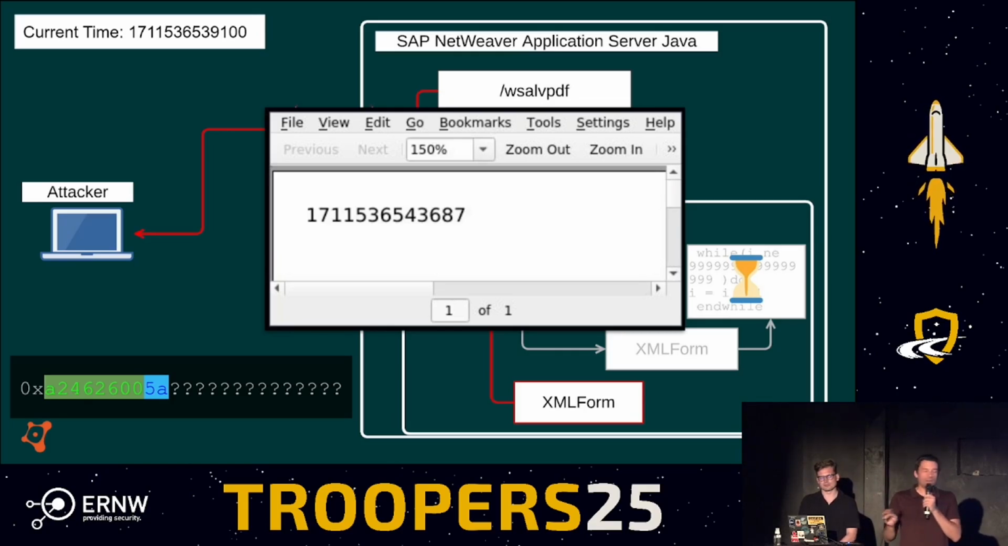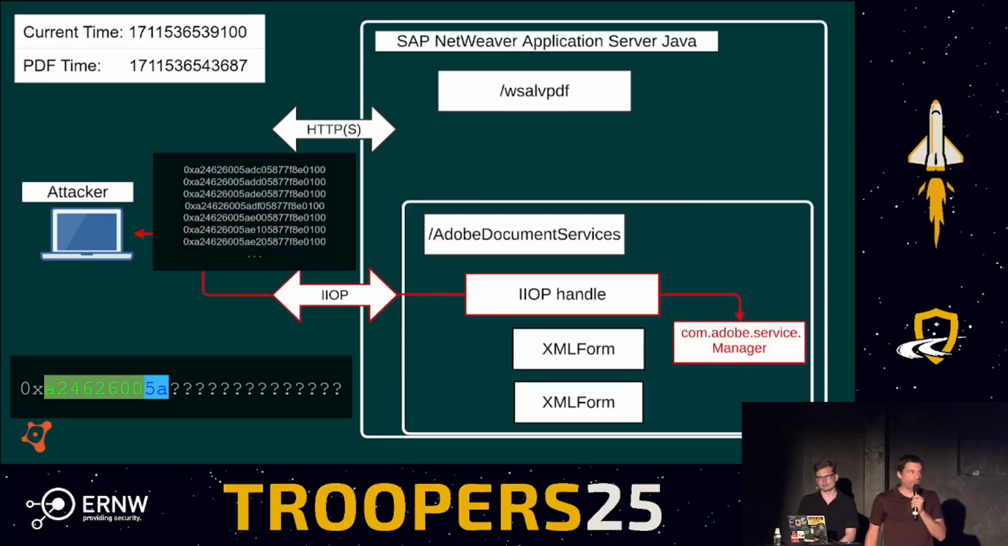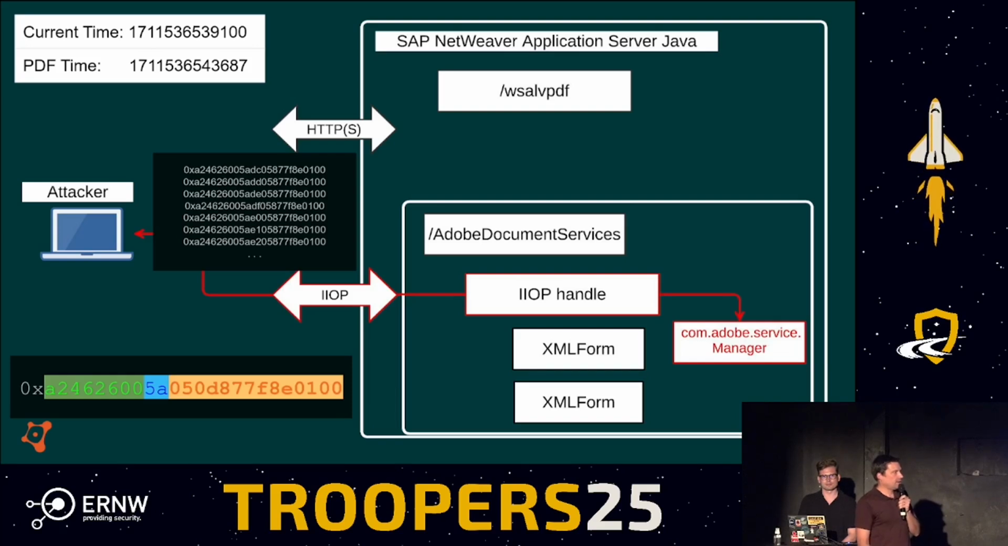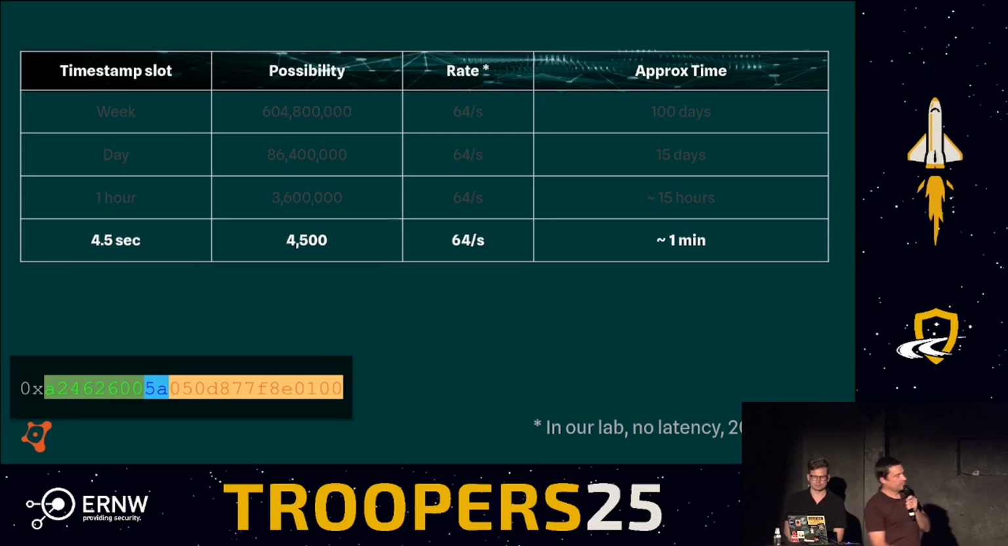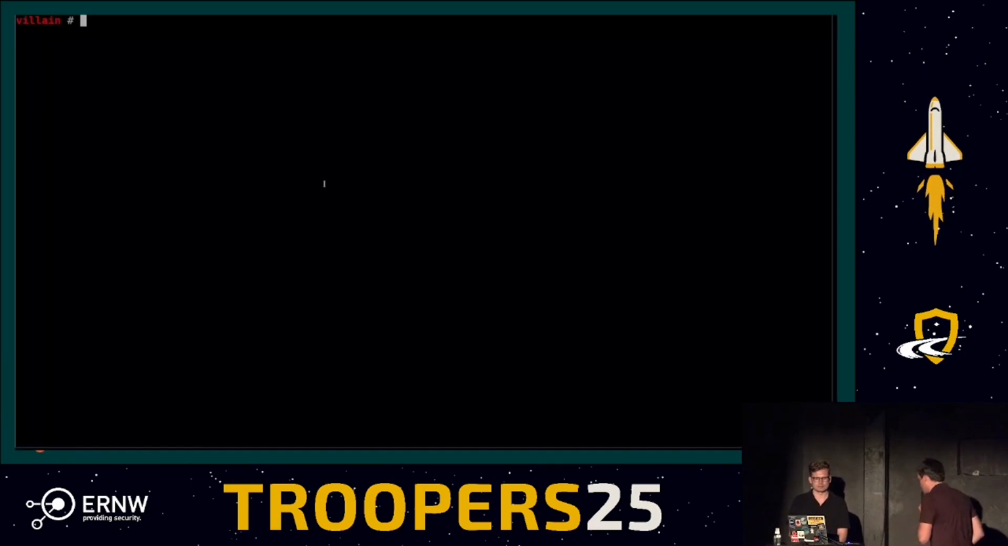So 4 seconds is like 4,000 requests. And 4,000 requests, it's nothing. So we test all the possibilities like that to try to communicate with the manager, the Adobe Document Manager. So we brute force the key, and after less than 1 minute, we have the timestamp and we have the object key. So yeah, this is how we narrow the timing. And yeah, we have a demo.